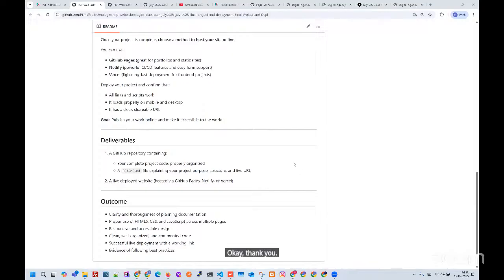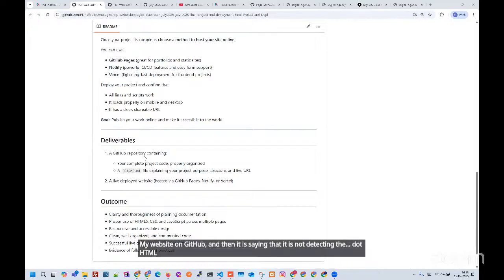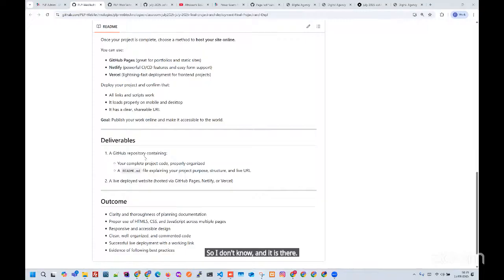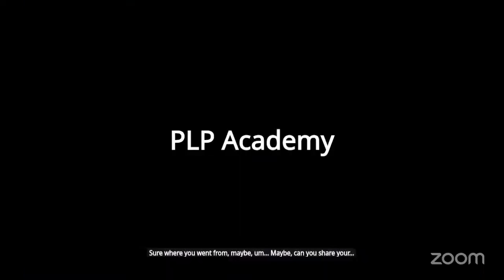I just tried deploying my website on GitHub, and it is saying that it is not detecting the .html file, and it is there. Did you select the branch? Yes, I selected the branch. I'm not sure where you went wrong. Maybe you can share your screen so that we see what is done.